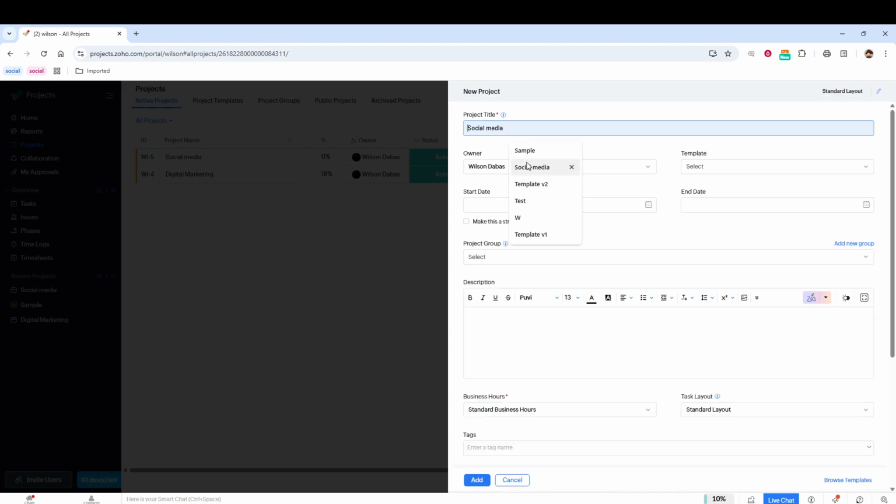Choose a name that is clear and specific, because this is what you and your team will see in lists, dashboards, and reports. A good title makes it easier to locate the project later and helps avoid confusion when you have many projects in the portal.